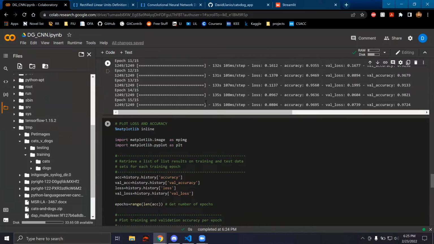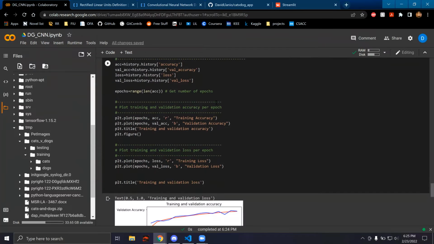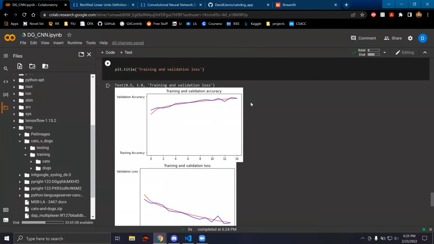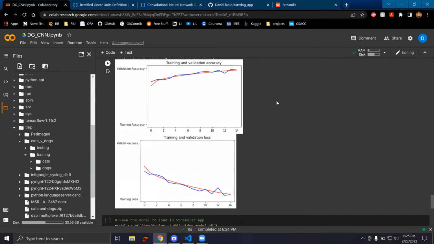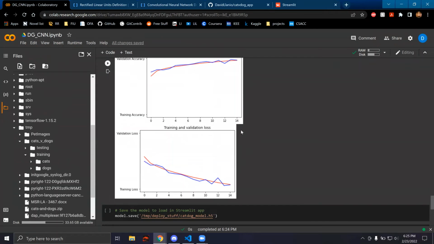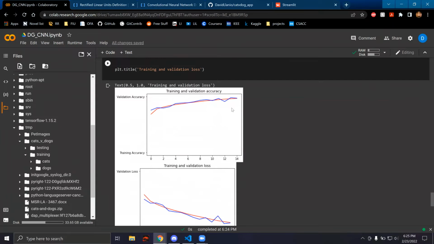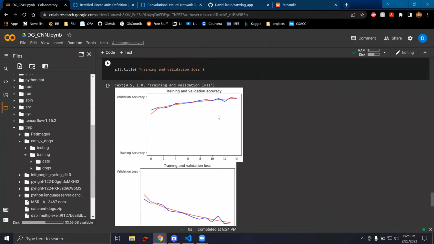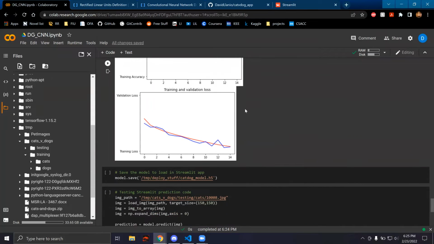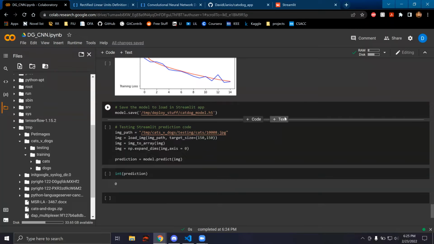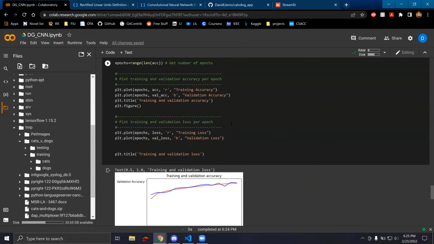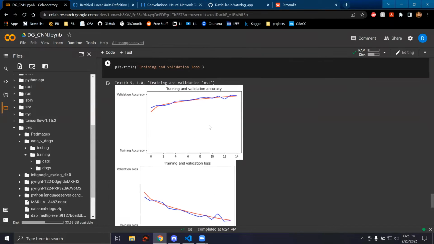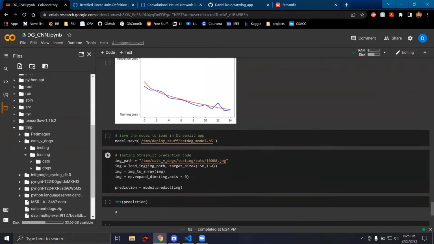And here I'm just plotting out the training and validation accuracy over time and the training and validation loss. Actually pretty close together. It's such a big model, it's expected. And then after I finished that, looked over the plots, they're okay. I can save my model.